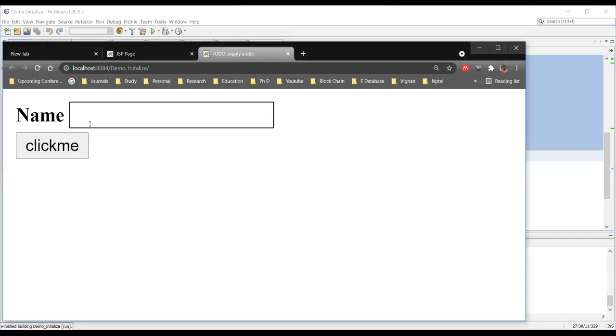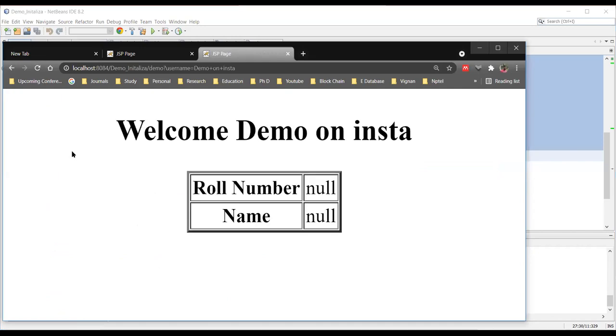Demo on initialization. Click me. See, you are getting roll number null. Why?